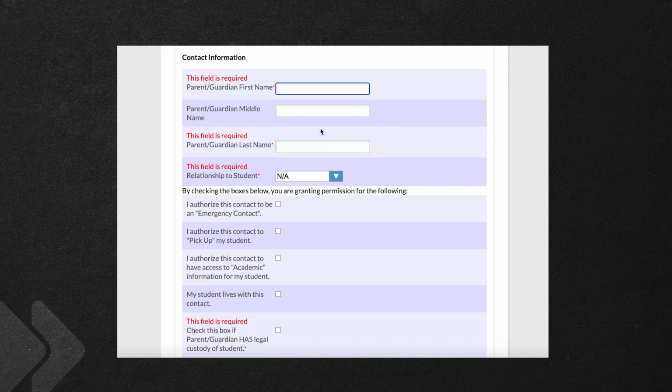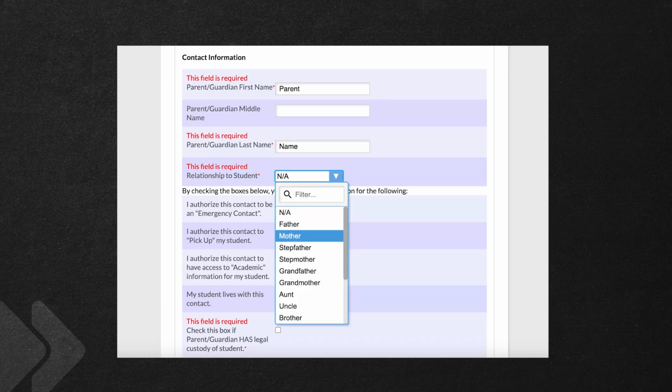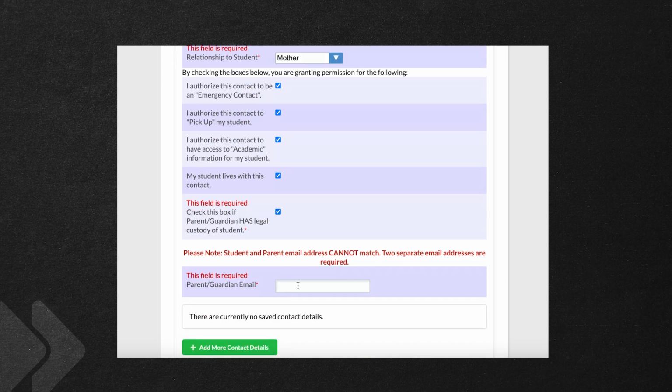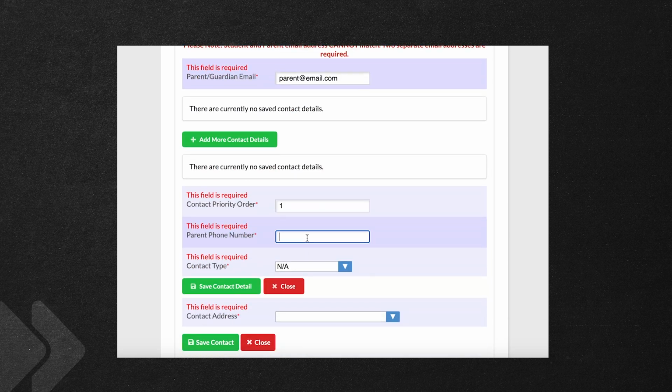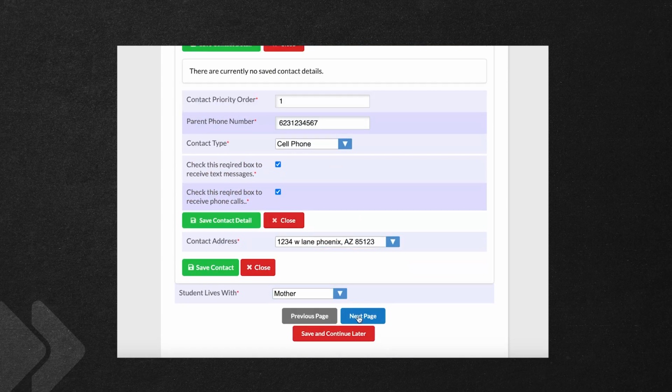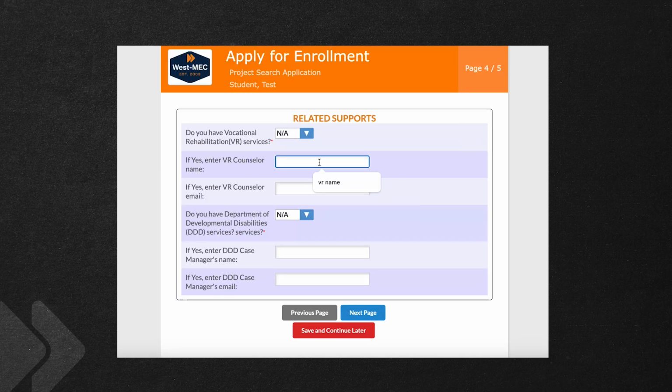The next section will be where you enter your parents' or guardian's information. You will need to check the boxes to grant the permissions indicated. Enter your parents' or guardian's email, different from your own. For contact priority, type in the number 1. Enter your parent, guardian's phone numbers, different from your own, and then again, check boxes for permission. Click the blue Next Page button.